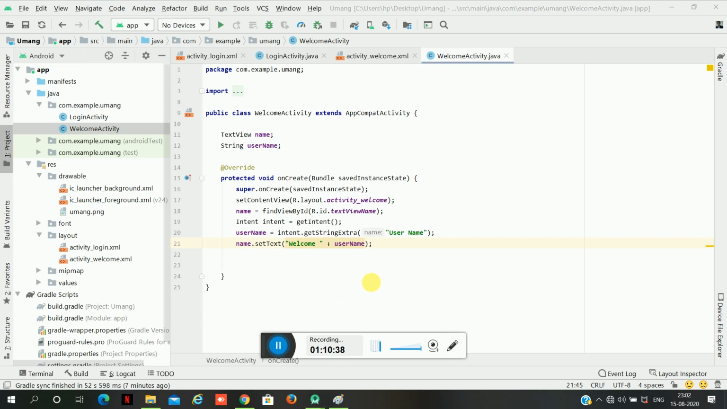Now let me show you, let me build this. Wait for a while. Now I have connected my phone, so wait a minute.